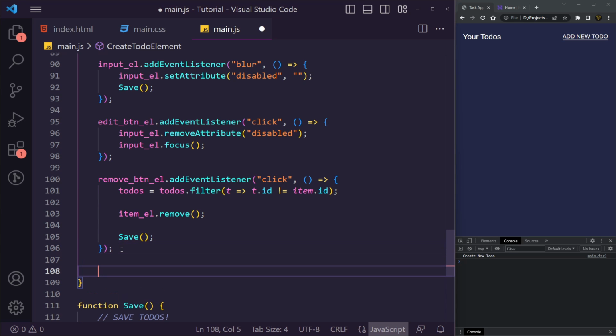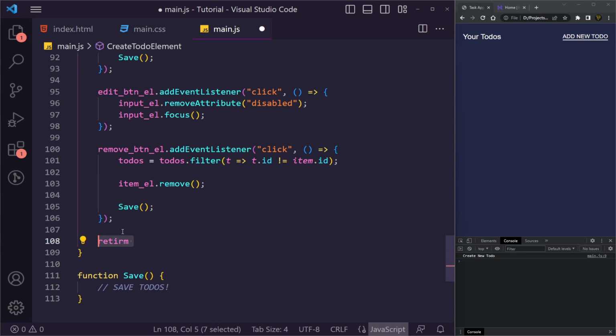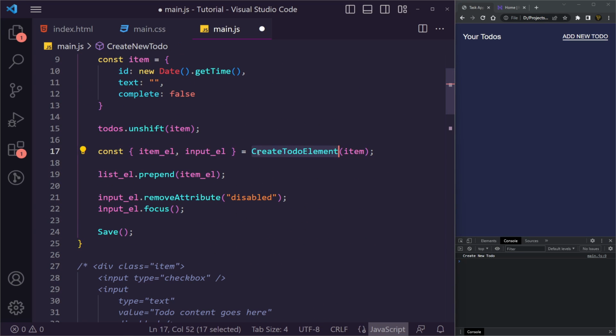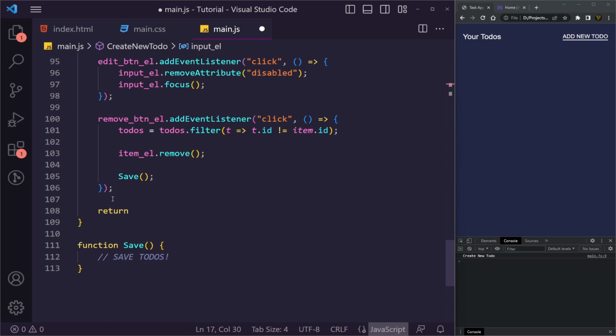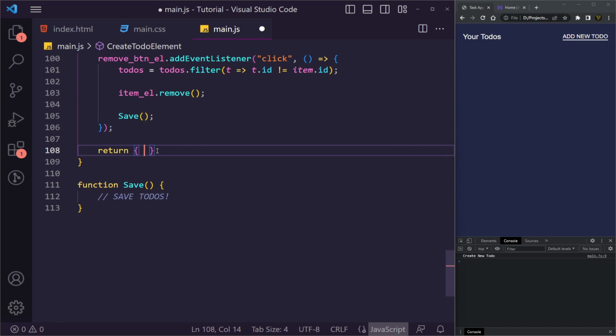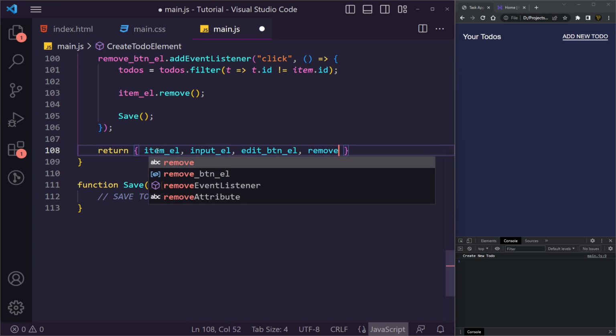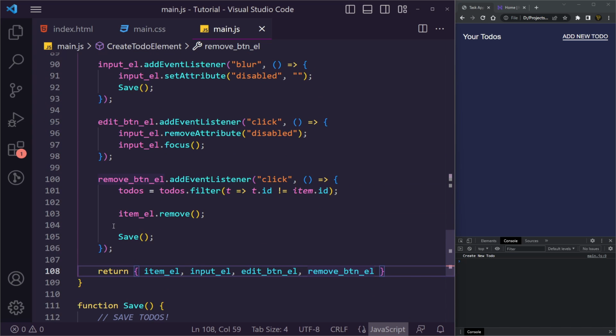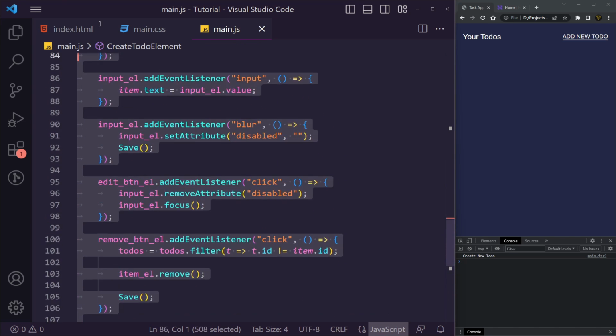Now at the very bottom of this function, we actually want to return some things. So if you notice before, when we call the create to do element, we get an itemEl and an inputEl. Now we actually want to return a few different elements. Those different elements are going to basically be all of our elements which we create. We want to get our item element. We want to get our input element. We want to get the edit button element and also the remove button element. Now, you don't actually need these last two, but I find it useful to have them all available, especially if you're going to be making and editing this in the future. So now we can get all of these items.